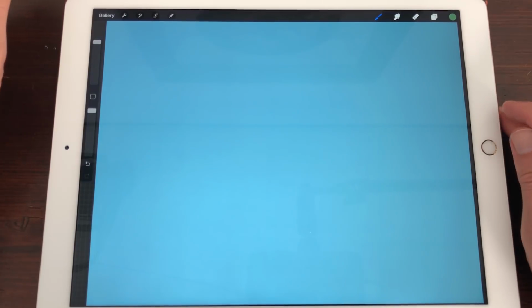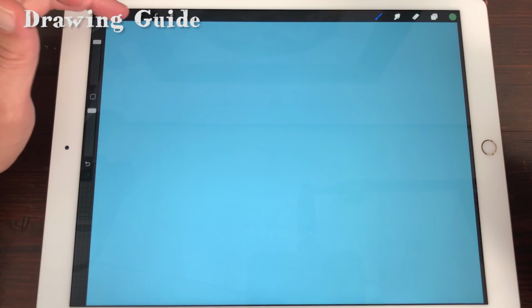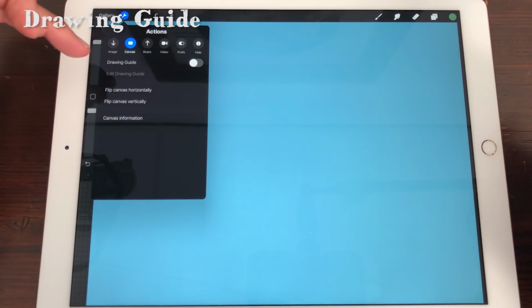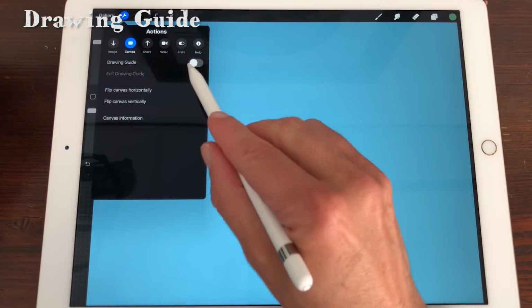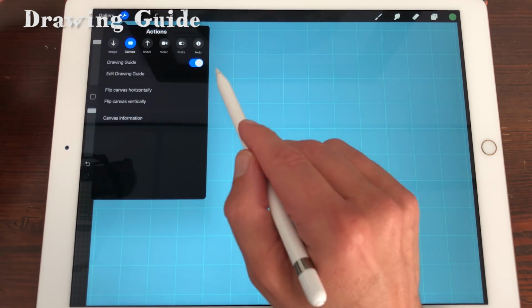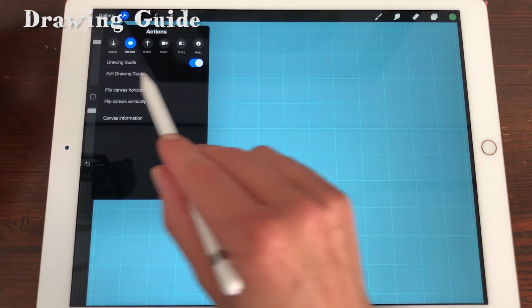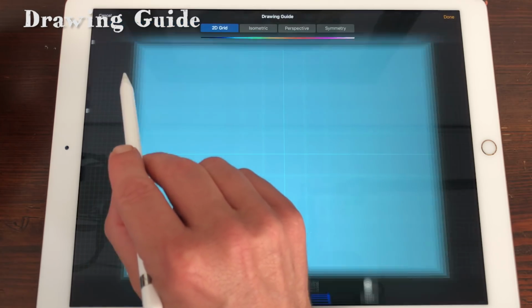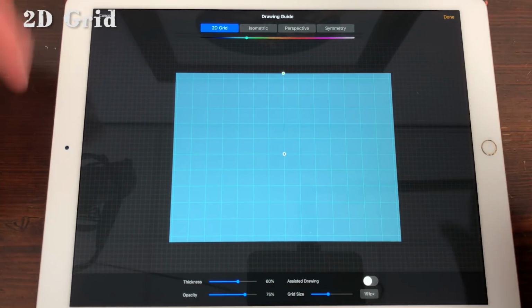Another new feature is the drawing guide. And it used to be called the perspective guide, but now you can expand it to a lot of different guides. Because it starts out with a normal guide, and I'm just going to press on edit drawing guide, and here you see a new menu.